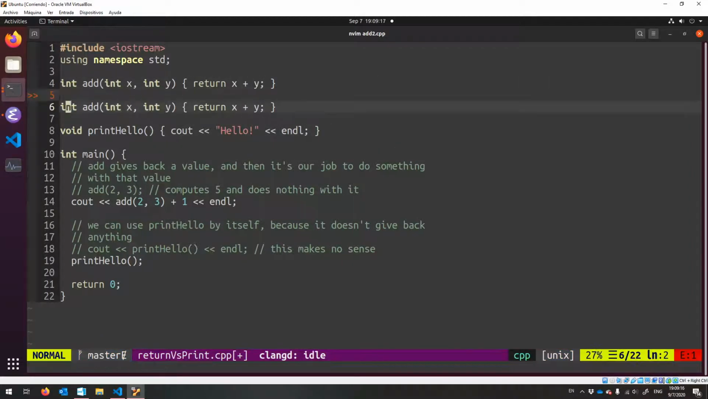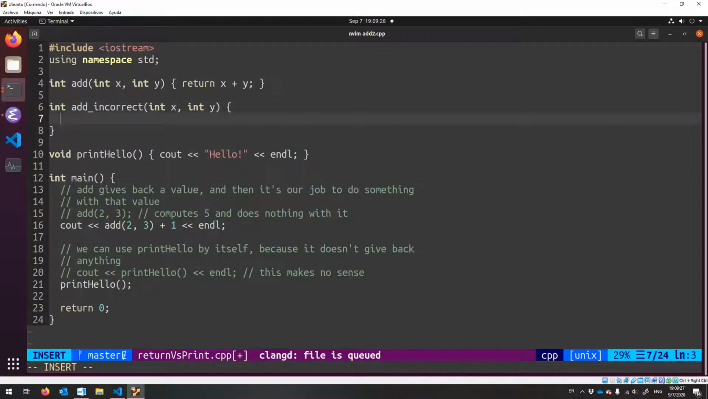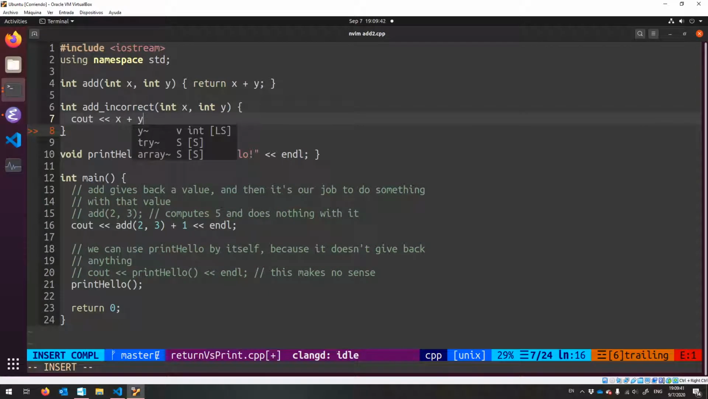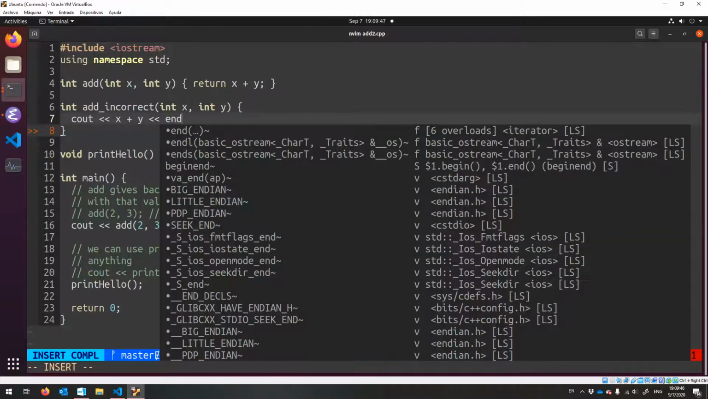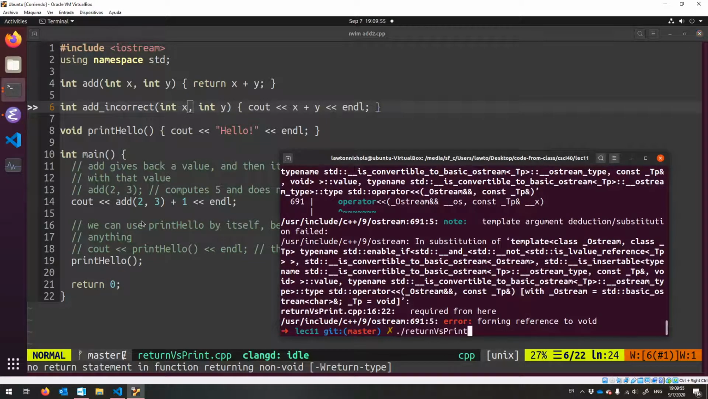I'll call this add incorrect. To think that returning is the same as printing. So instead of returning back x plus y, the value, to get replaced with the call, you might be inclined to print x plus y and think that that's the same thing. It is not. Okay? That's extra wrong. This might actually compile. Depends on the compiler.